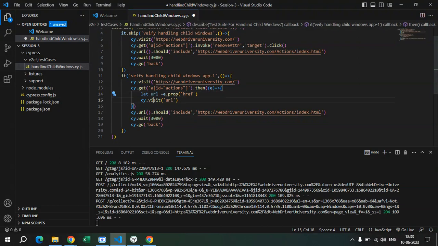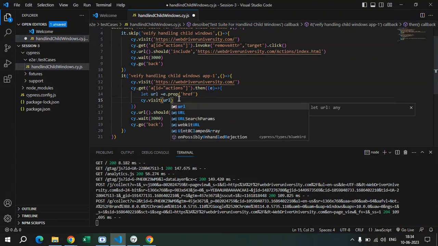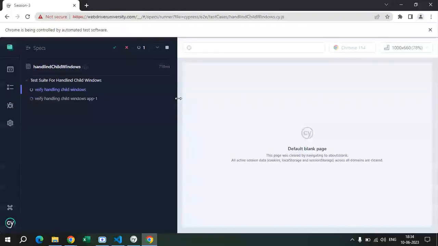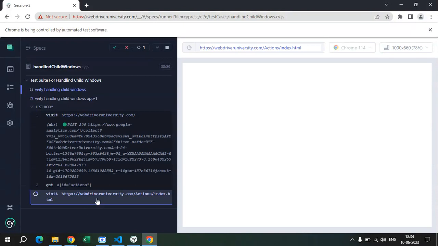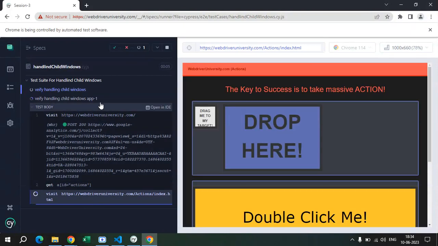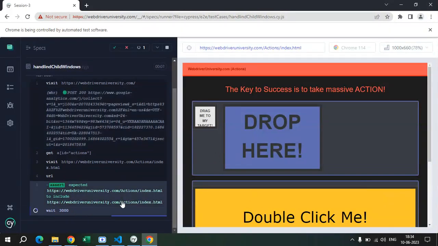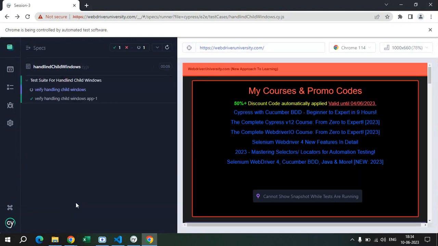Sorry, I just wrote it in double quotes, but it should be without double quotes. Yes, and this is approach two. See, it is waiting for 3 seconds, and now you are switched again into your parent window.